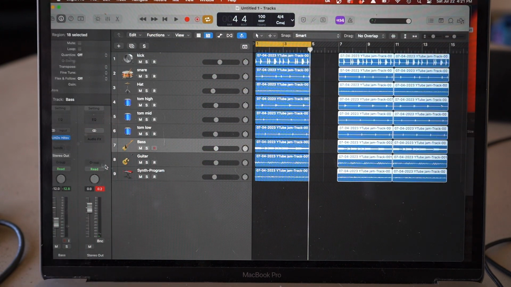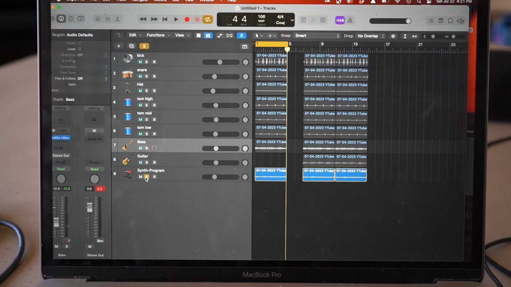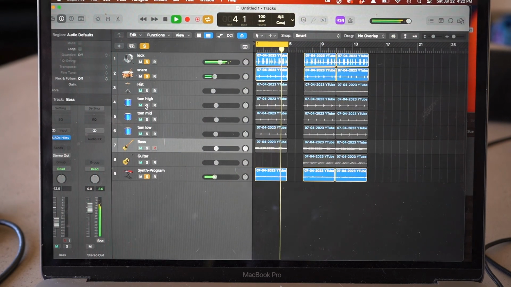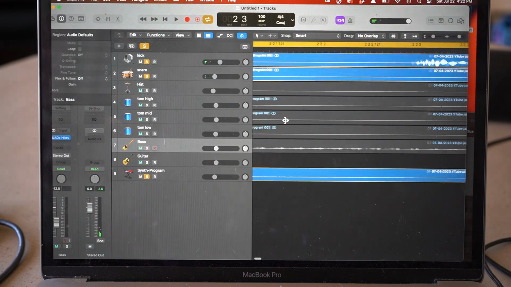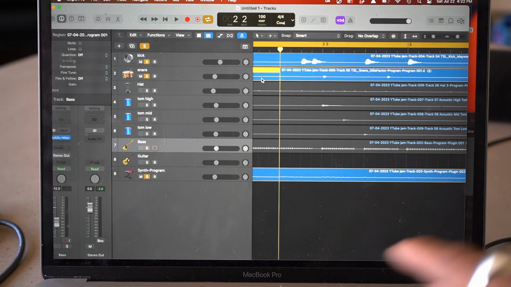All right, so for the intro, I want no guitar. So I'm getting rid of the guitar. I'm going to solo that, the kick, the snare. I don't want any toms in there. Okay, so that first snare hit for the intro, I'm gonna completely get rid of it. Don't need it. Delete.